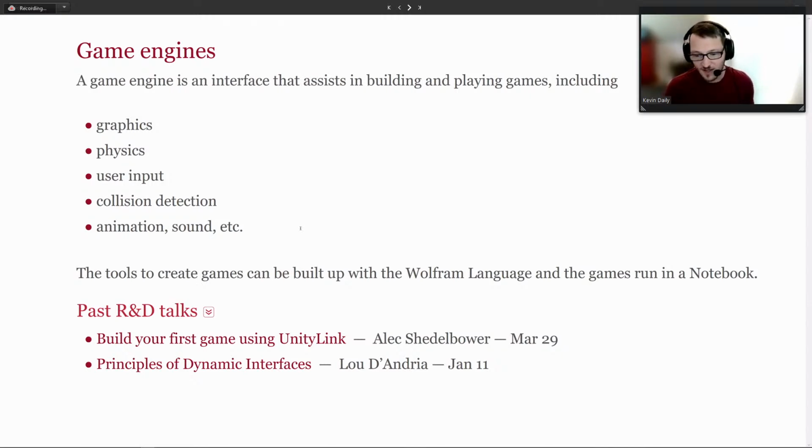And then there's another talk by Lou D'Andrea. He was demonstrating what dynamics are and going through the principles of dynamic interfaces. So I would have liked it if people have seen that talk before this one. I consider this talk a bit more at the intermediate level, but I'm going to try and condense everything he said in 40 minutes down to a single slide. So that'll go great.